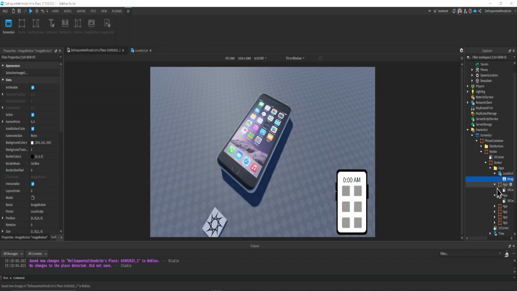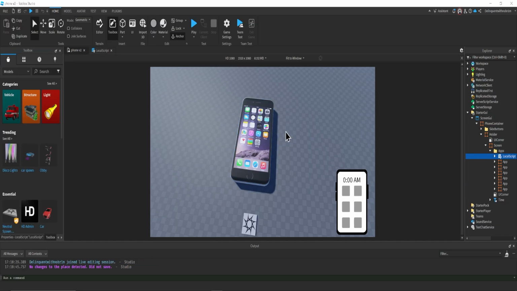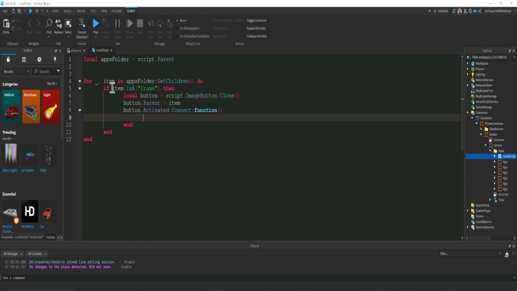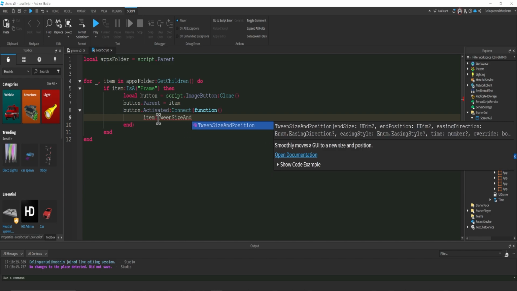Now we can change the size. Now we can say, okay, you clicked. Now I'm going to change the size of the window. First, we need to select the frame that we're currently going to change the size of. And that frame is obviously item. It's the current item. We're going to say item, tween, size, and position. And this will allow us, like I mentioned before, tween service is used to smoothly change size and position. And in this case, that's exactly what we want.